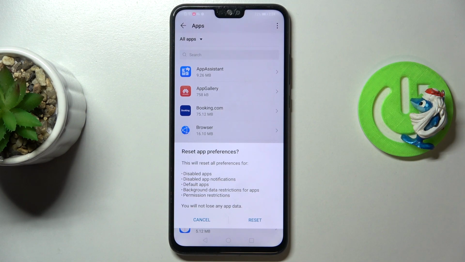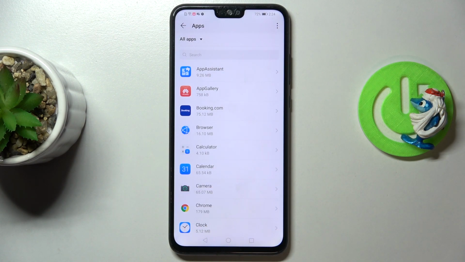And if you really want to reset all preferences for disabled apps, disabled app notifications, default applications for actions, background data restrictions for apps, and any other permission restrictions, just tap on reset. And that's it, it has been done.